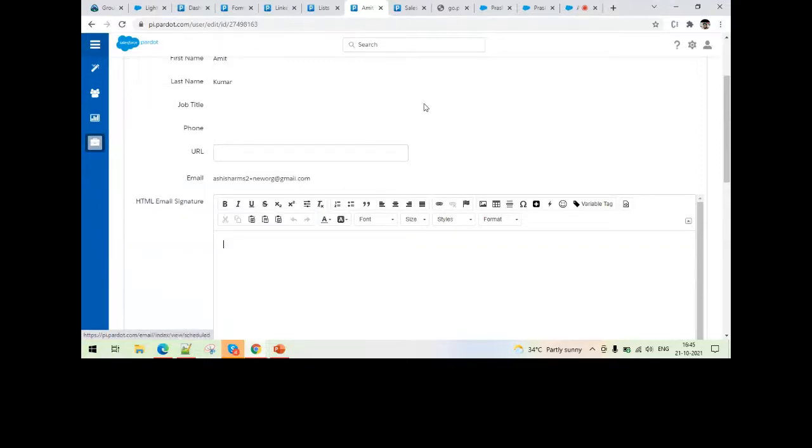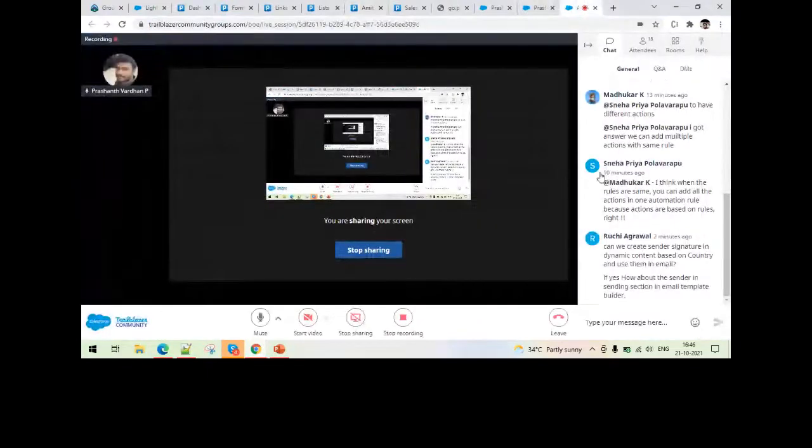But if Prashant wants to have different email signatures, and you're trying to send using Prashant's email inside Pardot, as a sender, you would like to add Prashant as the sender. That's where you can create dynamic content and specify that if it is US, you would like to have a different signature for Prashant over there. So that's how you can make things happen. Okay, any other questions?